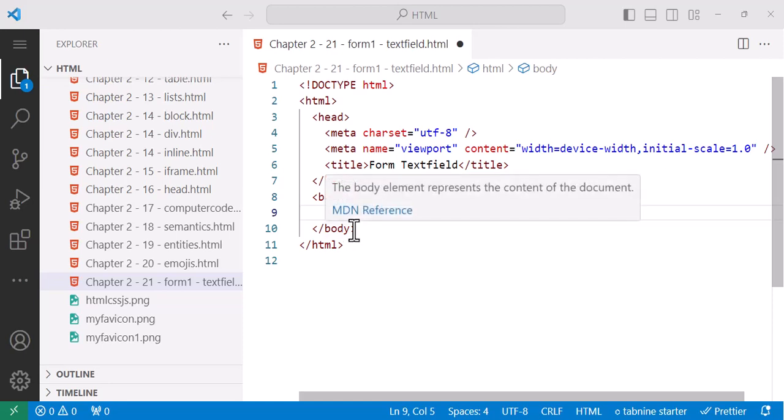When you want to add inputs or accept data from users, the primary way to accept data from a user is by using form fields. One of the fields is the text field. So let's see how we use a text field.